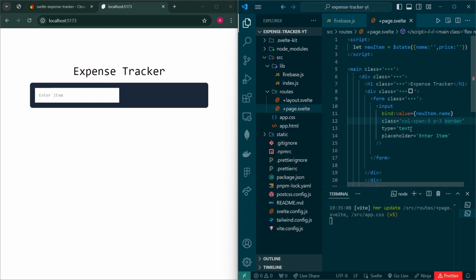And for the class, we just have that it spans 3 columns, it has a padding of 3 and a border of 1, even though you can only see that when the input is actually active. Now we're going to go ahead and add a second input.